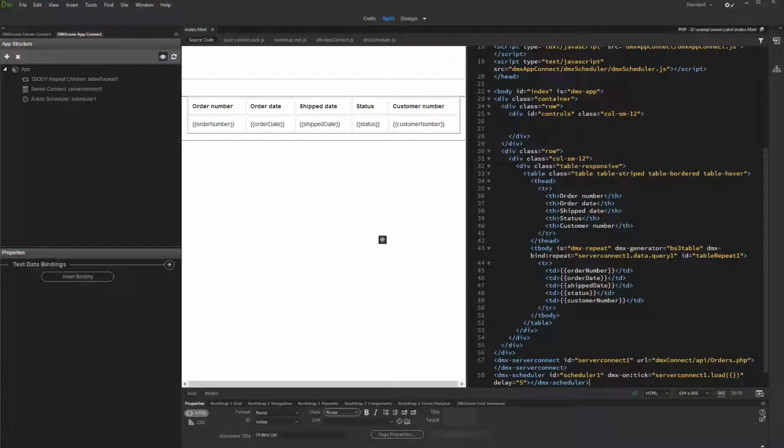Now, we want to show the time until the next data refresh. We will use the Bootstrap 3 progress bar element, as it is the easiest way to do this. Click on your page, where you want to insert it. Open the Insert panel, and open the Bootstrap 3 Elements menu.